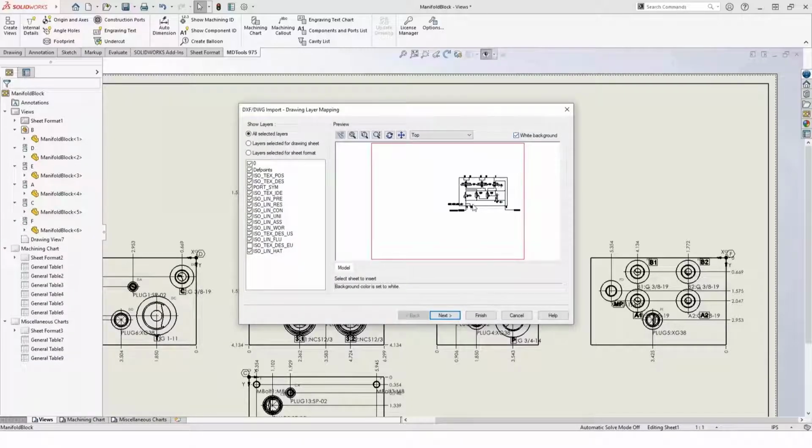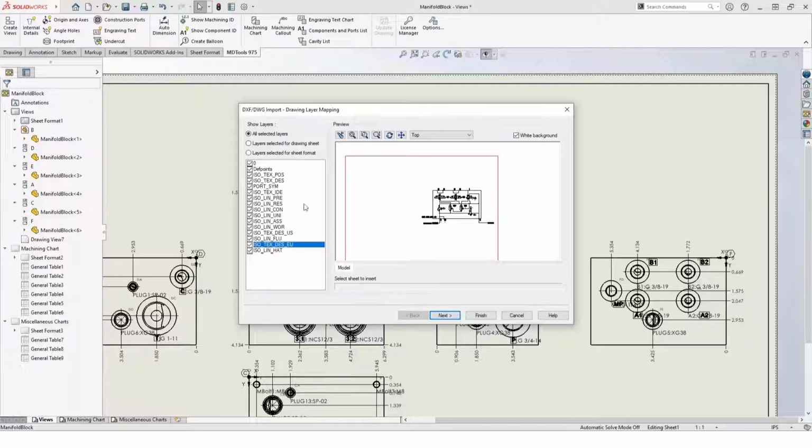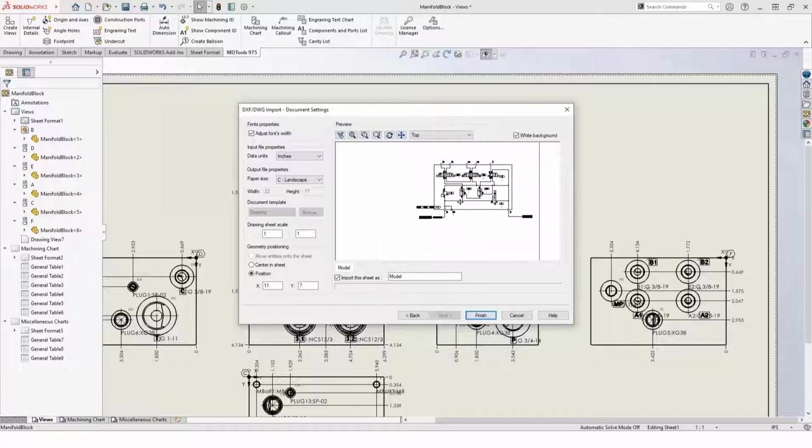So I'll go ahead and say white background, so we can actually see the current setup of the DWG on there. And if I want, I can actually go and say I want to bring in all of my layers. Click Next. And we should see our red border line here.